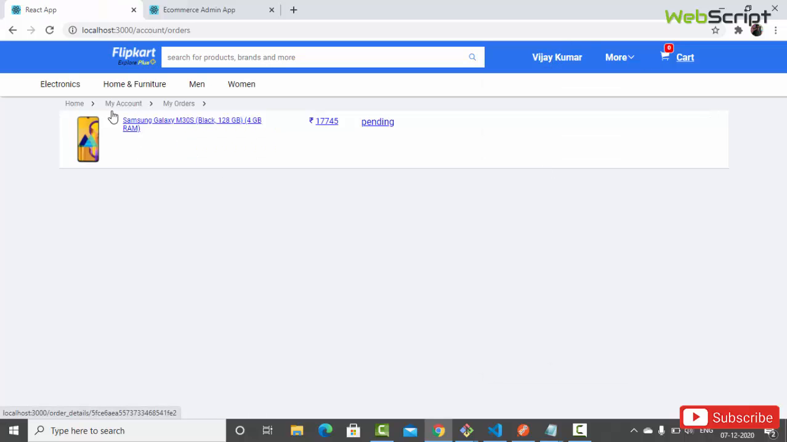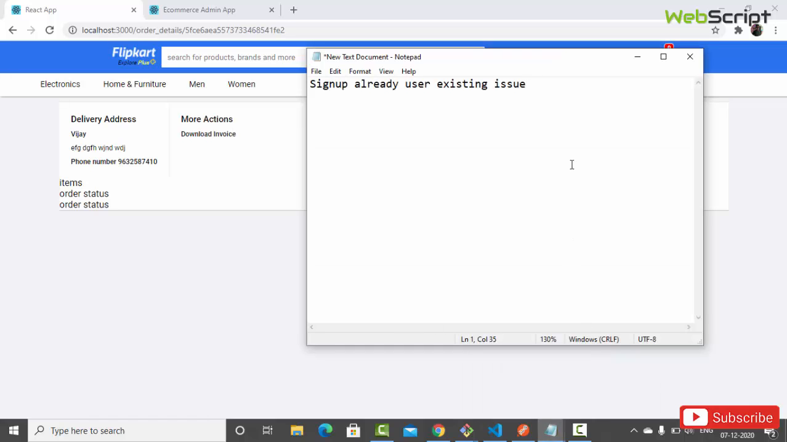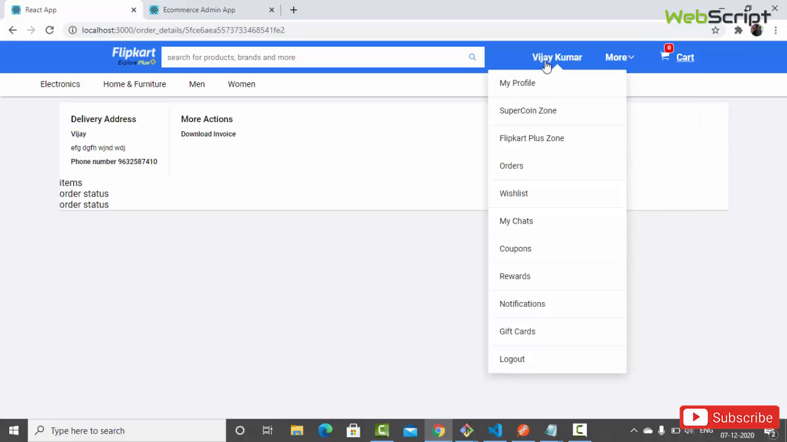So here we have our new orders, right? And you can also see the orders. And again, I forgot the order page is there. Order page, order details page, need to complete. Okay, so yes, the order for Vijay Kumar is fine.